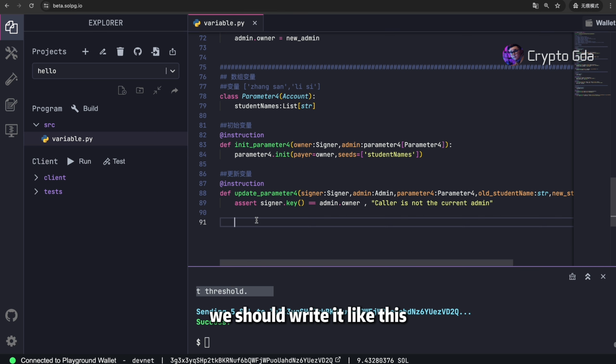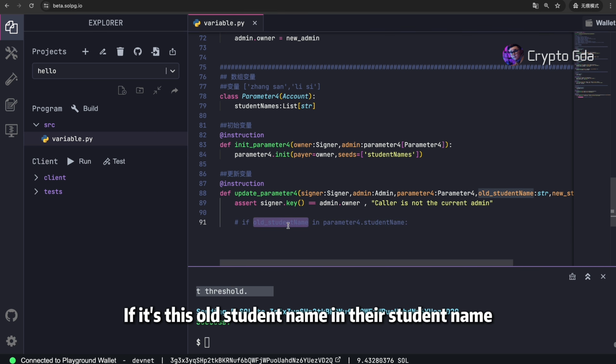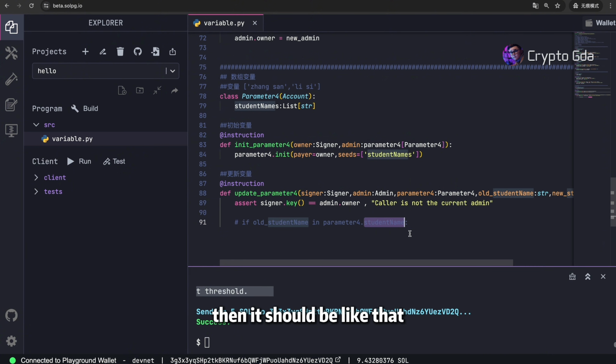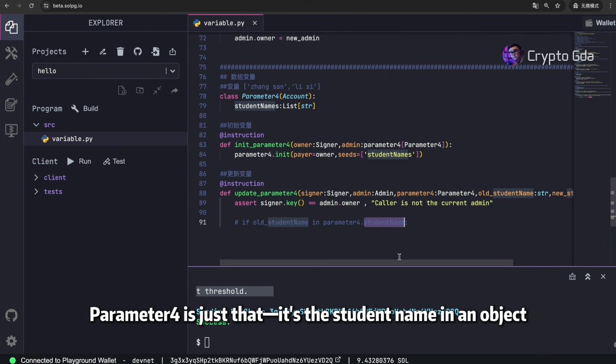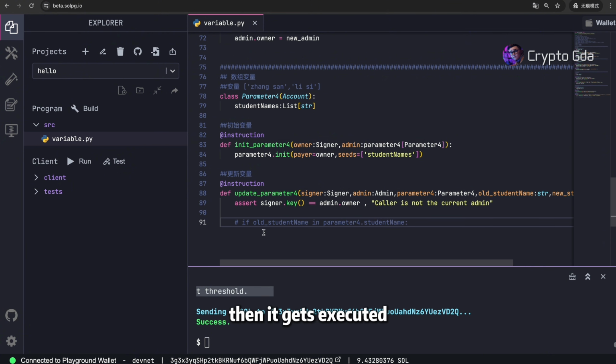So generally, we should write it like this. If it's this old student name and their student name, then it should be like that. Parameter 4 is just the student name in an object. If it exists, then it gets executed.